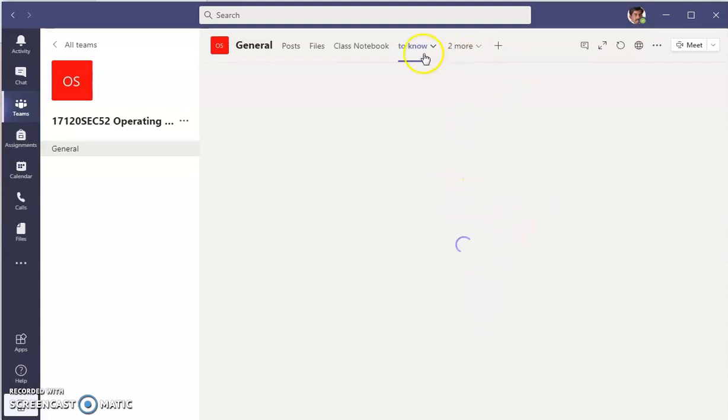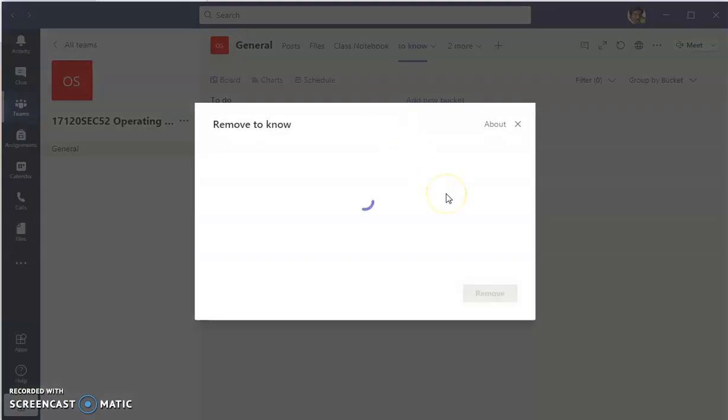That's all. So it comes like this. If you didn't want, you can delete the thing also. You can remove. So you can remove the planner. The planner is one of the apps related to that. You can remove it.